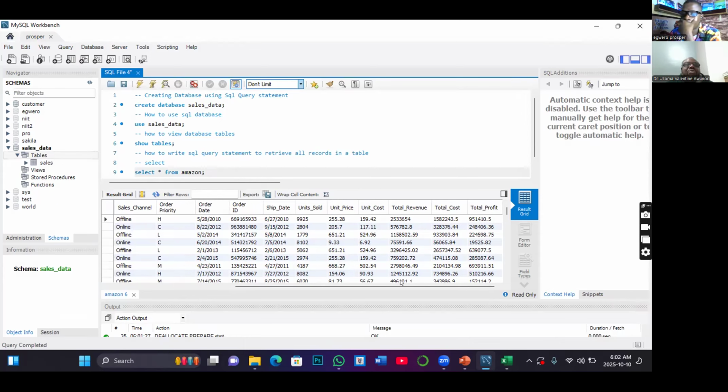The Amazon data is where you have units sold, all those things, right? That's where you have total revenue, total cost, total profit, units sold, unit price, ship dates.